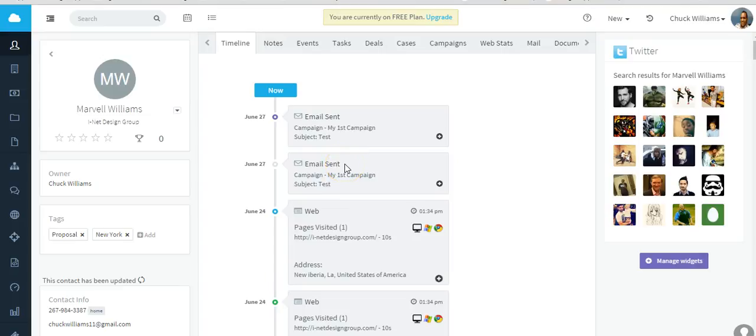So I hope this was helpful to see how robust and powerful you can create as it relates to campaigns in Agile CRM. Thank you.